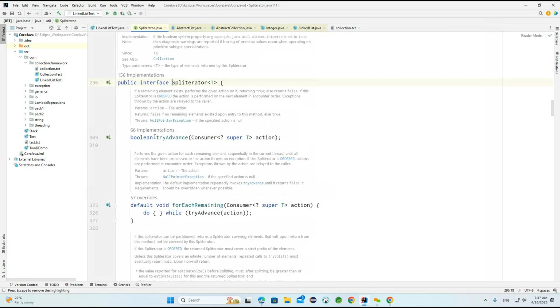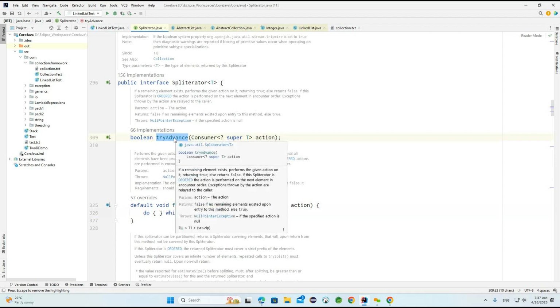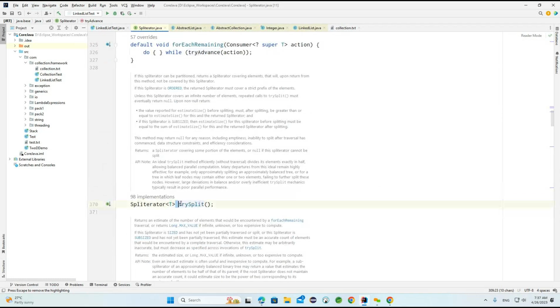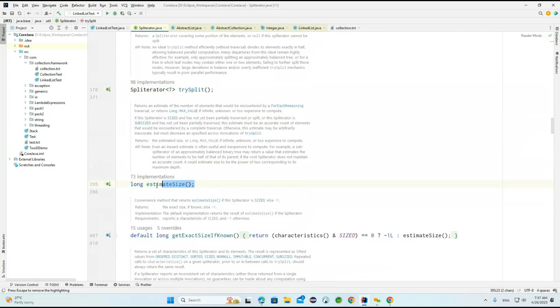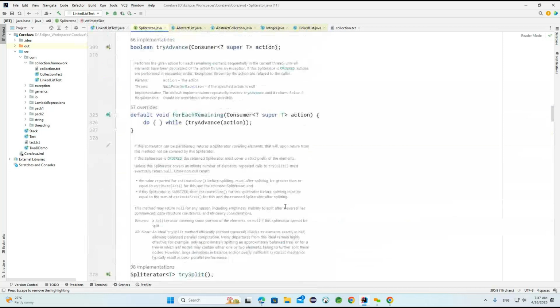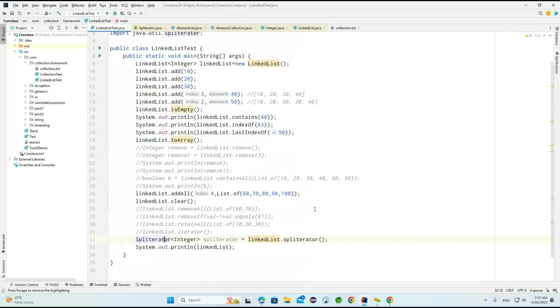Spliterator is an interface. Here we have the methods tryAdvance and forEachRemaining. If I want to get elements one by one, I can call forEachRemaining, and internally it is calling tryAdvance, which is an abstract method. So these are the two methods. One more, trySplit, is an abstract method, and we also have estimateSize, which is a default method. Now where can we see how it is implemented?